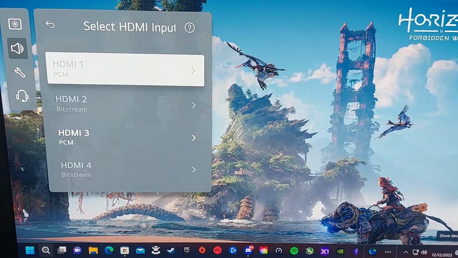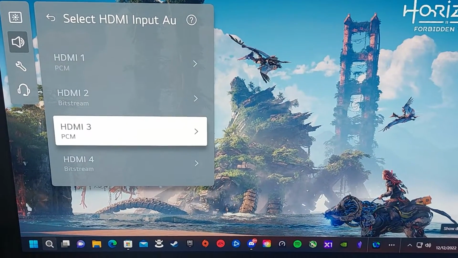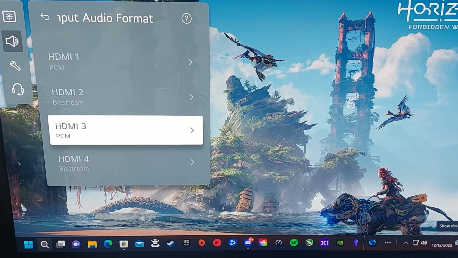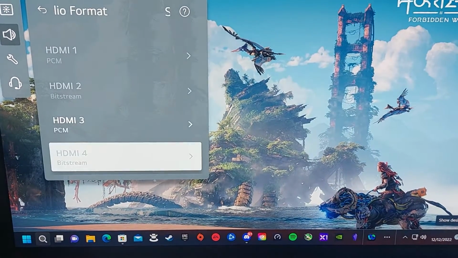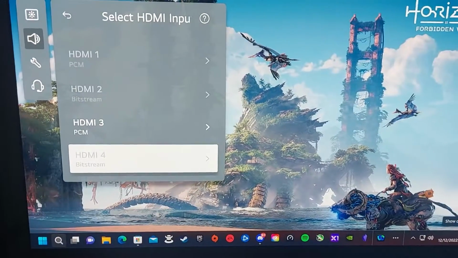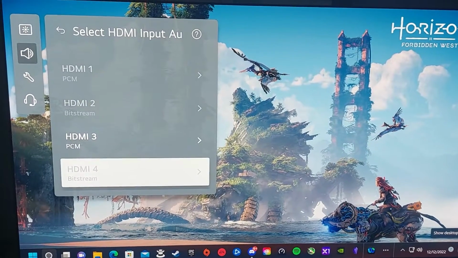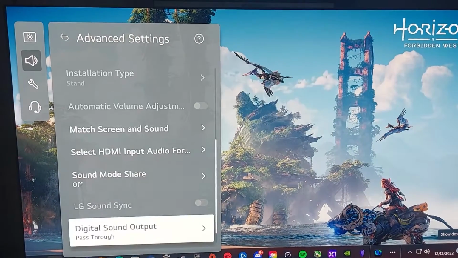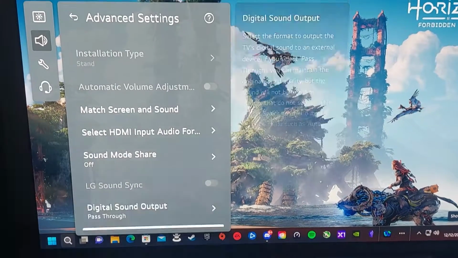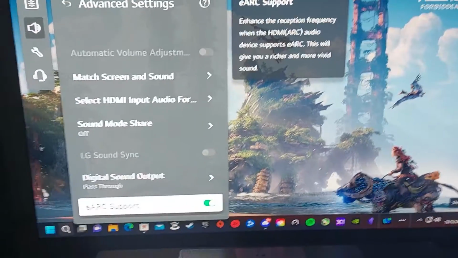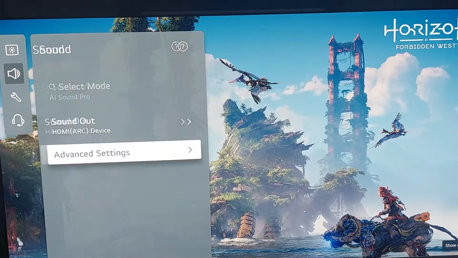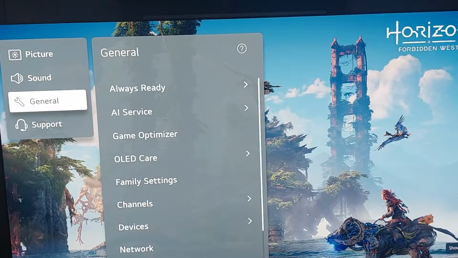Reason being is because when I set these to PCM, I don't get any of those weird audio delays or audio sync issues. I have HDMI 2 and 4 set to bitstream because one of those is my Nvidia Shield, things like that. So that's how I set that up to get rid of the weird sound issues. Digital sound output, I have set to pass-through, and I have eARC support turned on. And that's pretty much it.